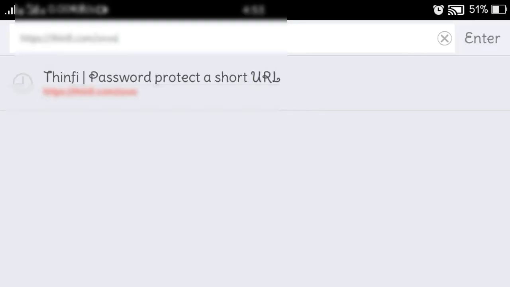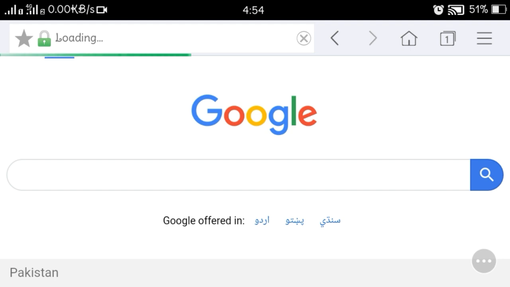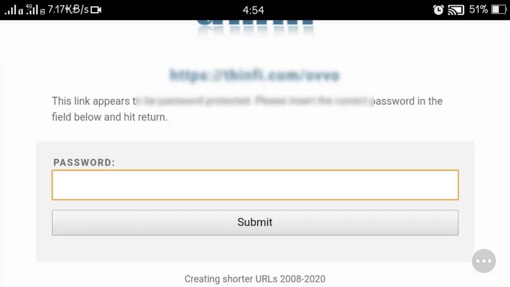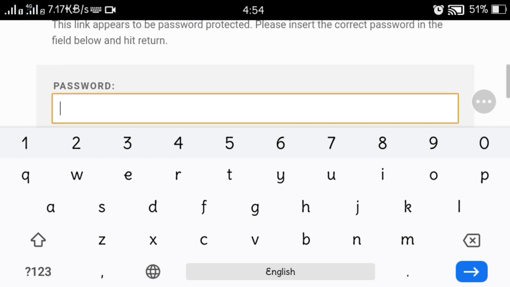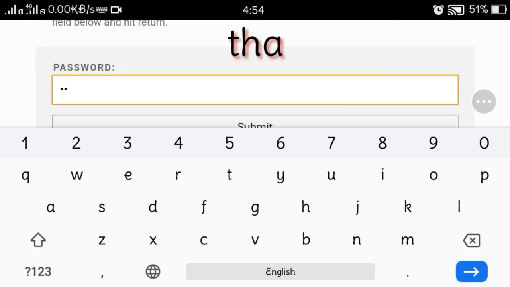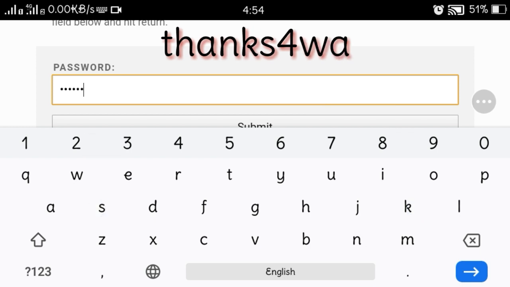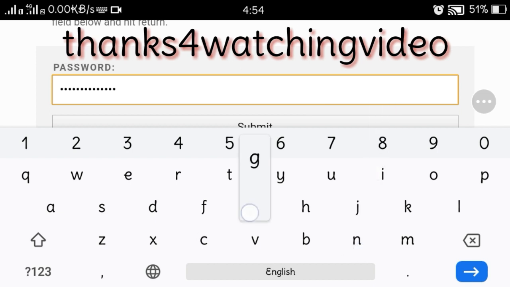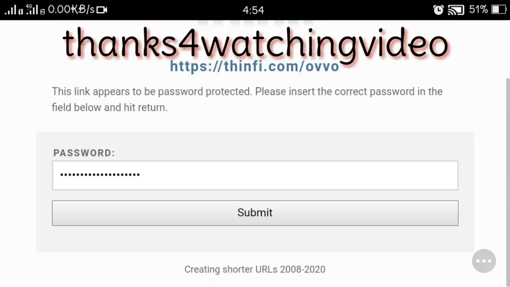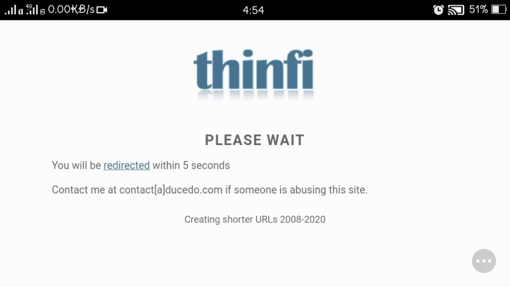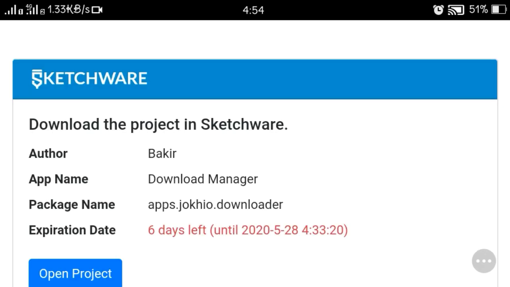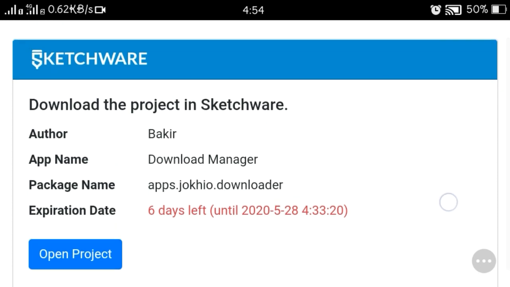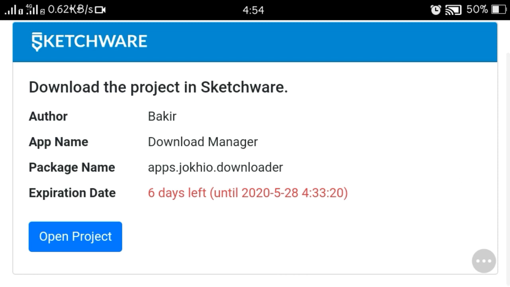To import the project, go to the link provided in the description and enter the password. The password is THANKS4WATCHINGVIDEO. After entering the password, in 5 seconds you will be redirected to the page. Then just click open project and your project will be imported in Sketchware.